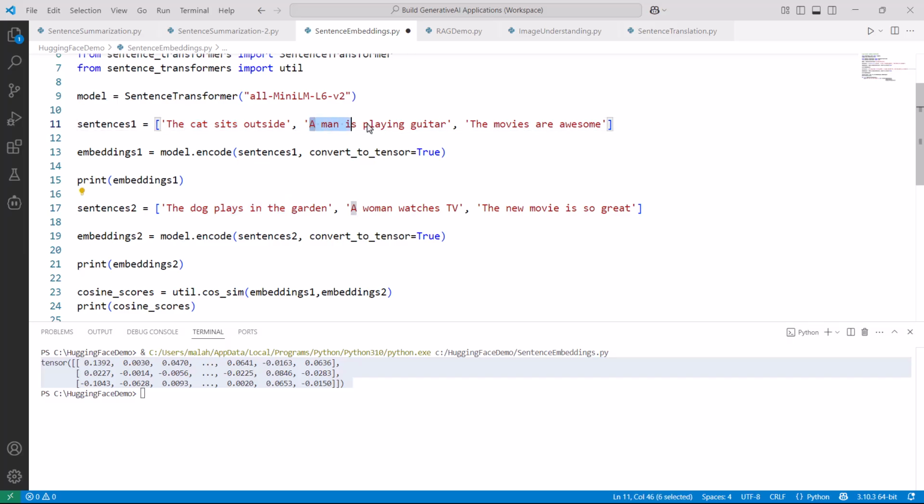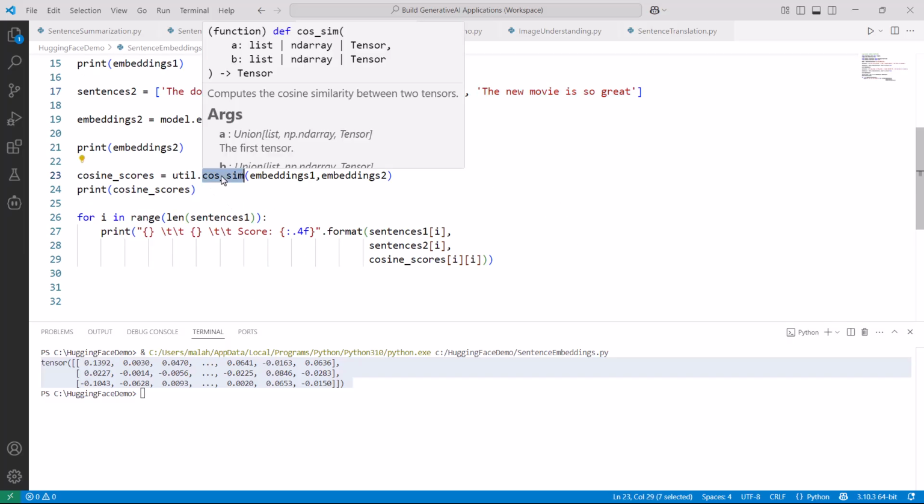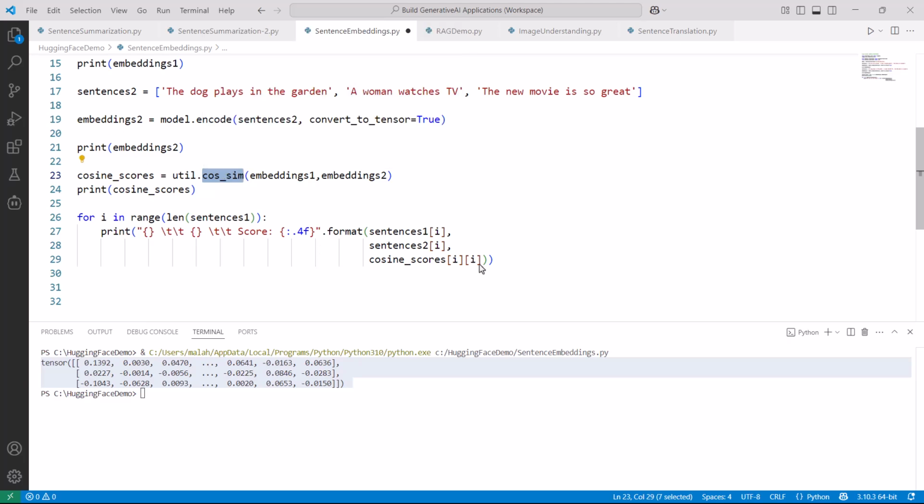What is the similarity between these two sentences? And then similarly, what is the similarity between this and this sentence, and between this and this sentence, right? By using this cosine similarity function, we are trying to compute the similarity between these two sentences, and then we are trying to print the score here, right? So let's save this code and then rerun the code.